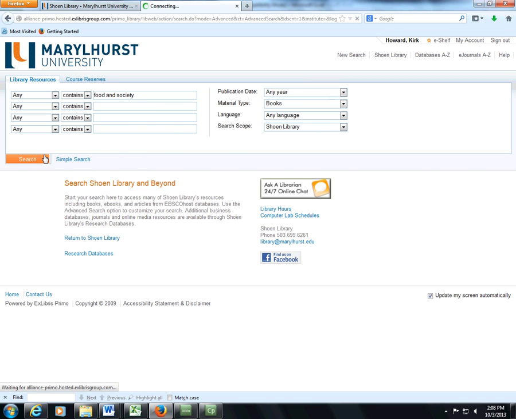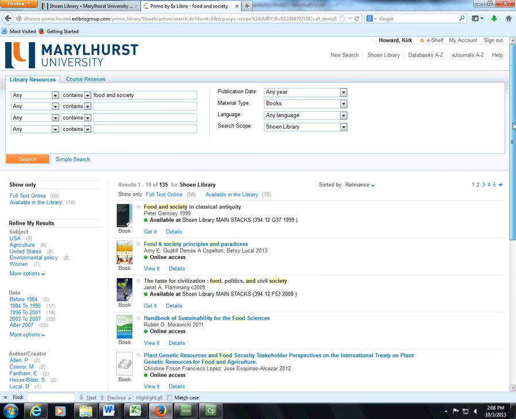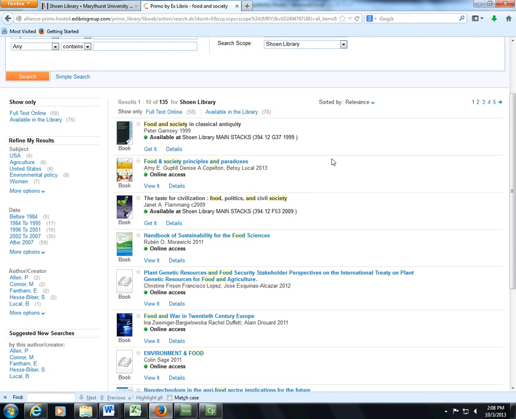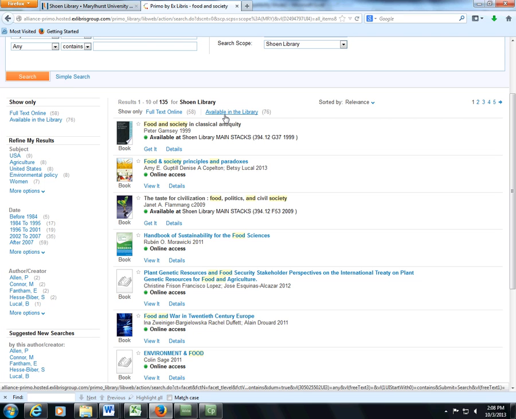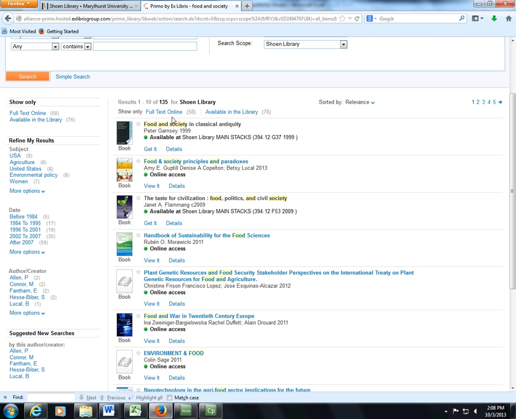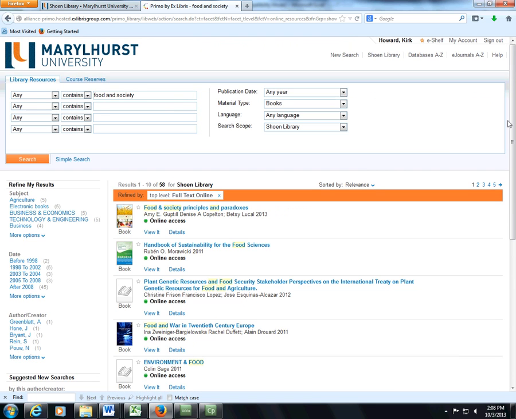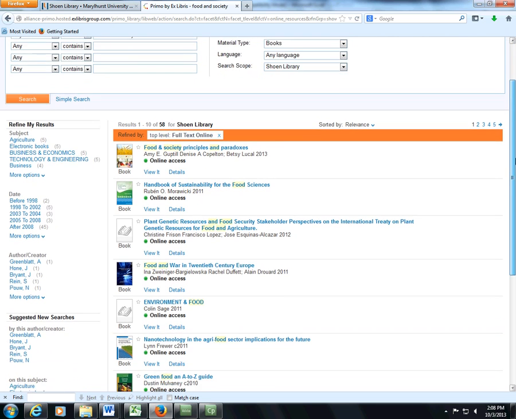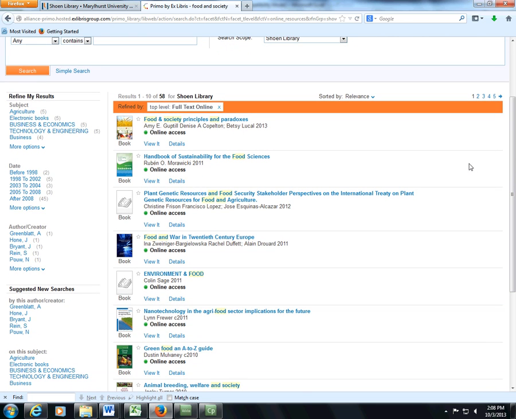I click search. I can narrow down my search some, but we want to make sure we get a lot of books to look at. So here we are. Looks like we've got 135 items. It says 58 full text online and 76 available in the library. We're interested in the online books, so I'm going to limit my search now to full text online by clicking this little link. So these are the 58 books that we have online on food and society.